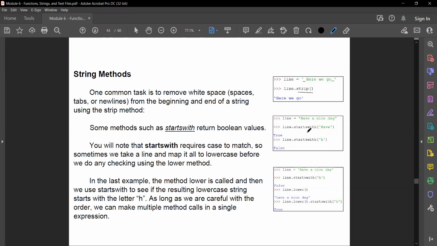Then we have startswith. For example, we have 'Have a nice day'. It's just a comparison, like a truth table, checking whether this is really the start of the string. So its value is True. If not, let's say a small letter h, then it returns False.